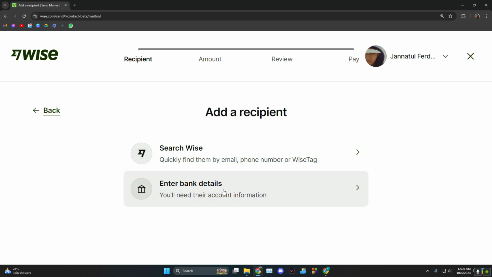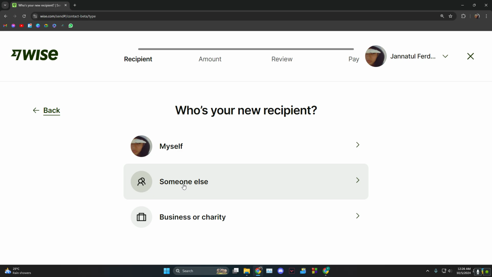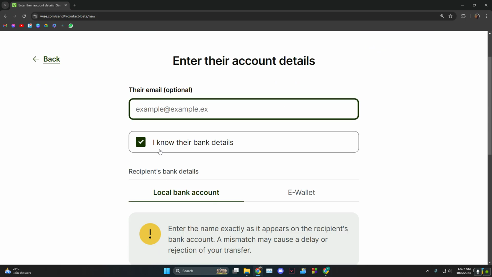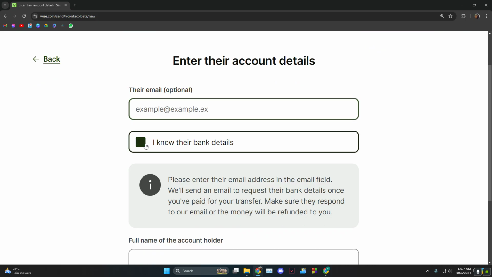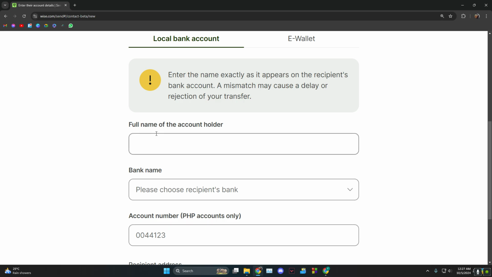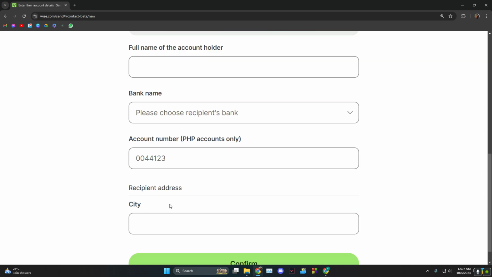But if you don't have that, then you can click on enter bank details, and if it's you, then click on myself. If it's someone else, click on someone else, and then you want to put in their emails. And if you know their bank details, then click on this. If you don't, then ask them what is the full name and their preferred language. But if they give you their account details, you can choose it from here.